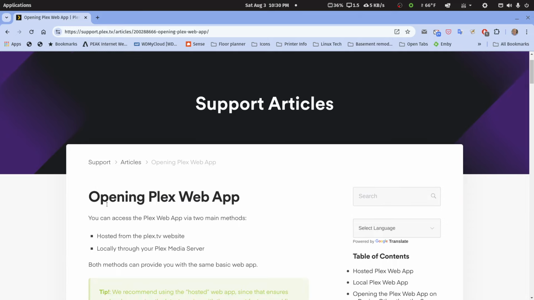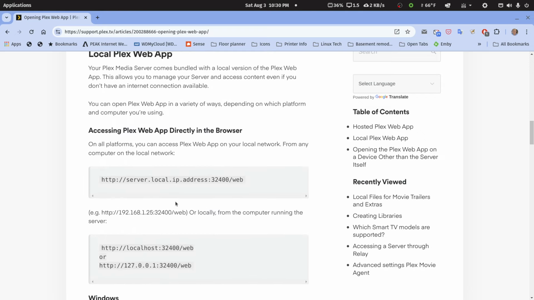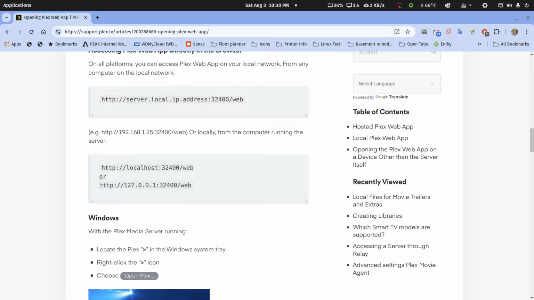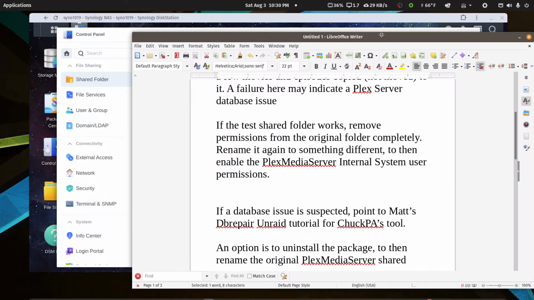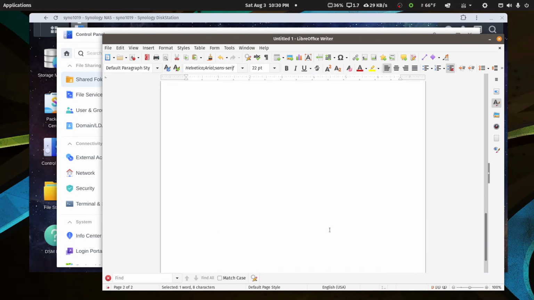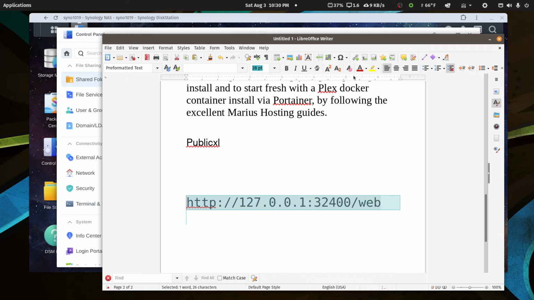So this support article, Opening Plex Web App. I've done a few tests, and sometimes if you stop Plex and remove it and then reinstall it, even on a Synology NAS, it will not open for you unless you use this formula. I'm glad I remembered this. So let's go to my document, and I'll paste this in. Let's make it big enough to see, and let's format it correctly.